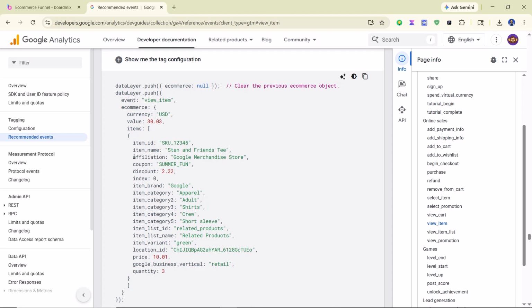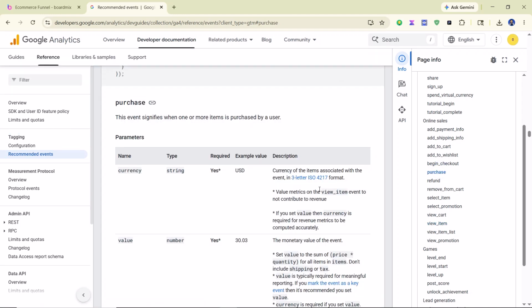Okay, guys, I know you might be watching this video and feeling very confused, but as soon as we move forward and set up GA4 practically, you will easily understand all these things. So here, see, I did the view item. Now here I am doing the purchase. In purchase, we have to send many important parameters.